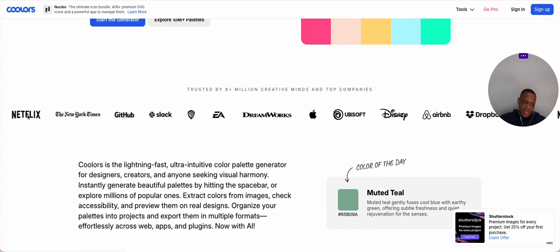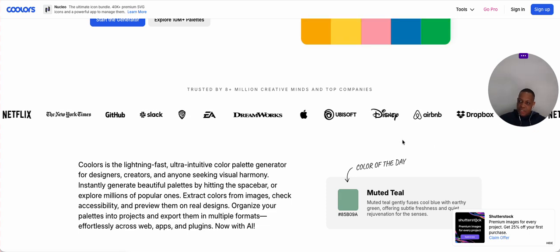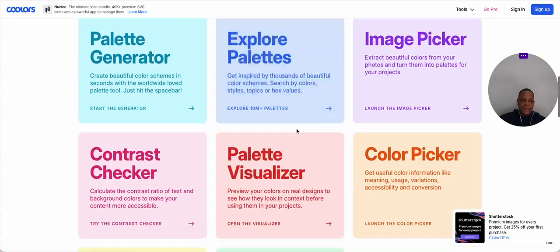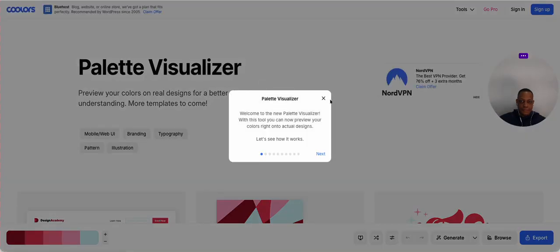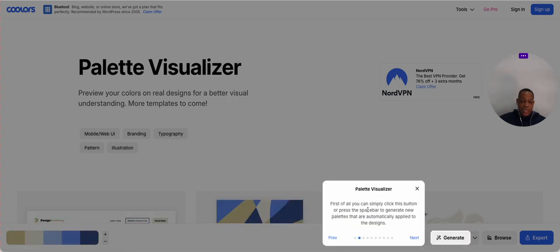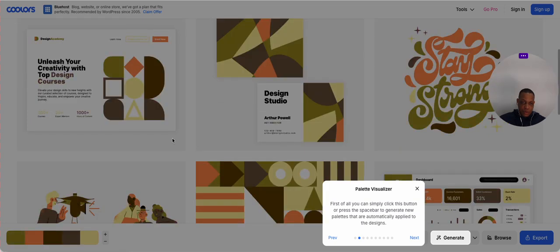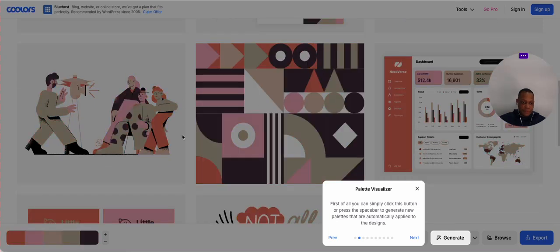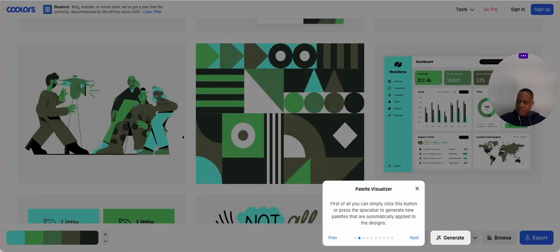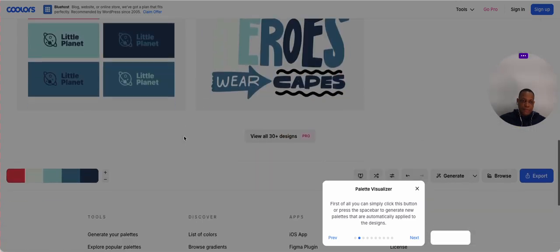Big brands use it again. Netflix, GitHub, Slack, EA Sports, DreamWorks, Apple, Ubisoft, Disney, Airbnb, Drop-Off, and so many more. Right? So you can pick, open the visualizer. Let's see. It gives a specific thing over there, how to generate and everything, right? This is really interesting. See, generate your color palette.